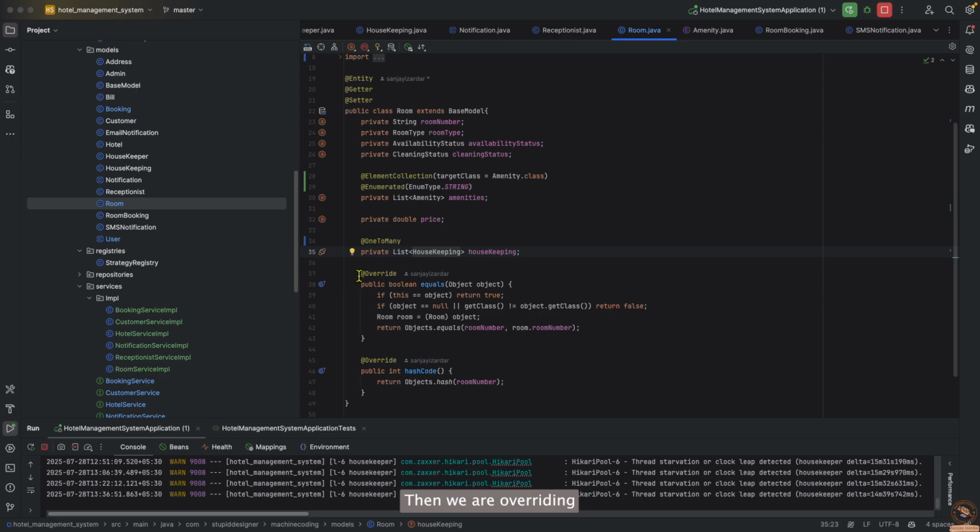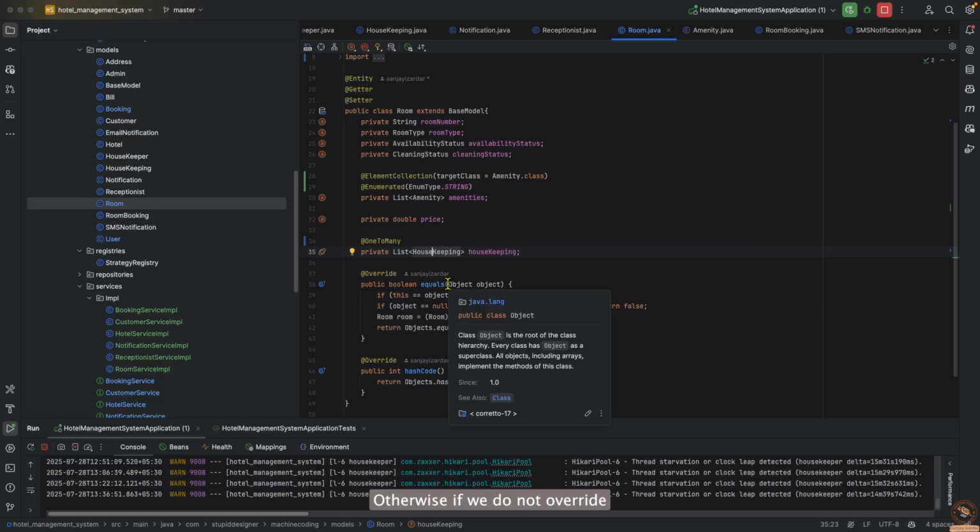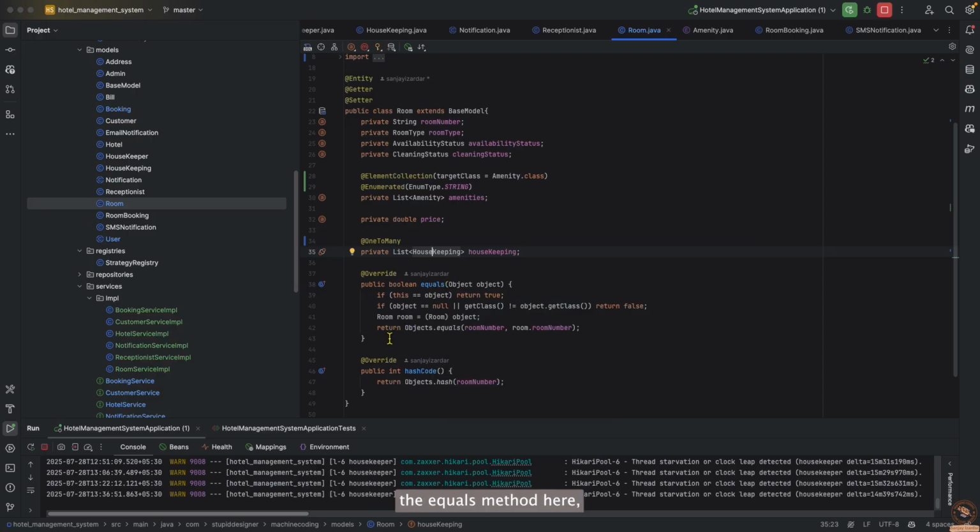Then we are overriding equals and hash code method. So why we are overriding equals and hash code method? Because whenever we want to compare the room object or whenever we want to check whether this room is available in the list or set, then we have to give the separate implementation of equals method. Okay, otherwise if we don't override the equals method here, then what will happen? It will just check the reference of the object.